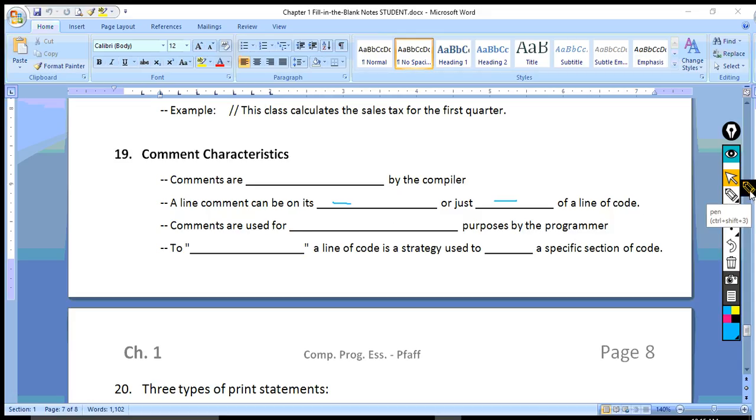Okay, and then thirdly, I guess, the comments are used for documentation purposes. So documentation purposes by the programmer. So you as a programmer, you document your different sections so that you understand the reason why you did those sections or maybe how you did them. There's different things you can do to document for your own purpose as a programmer. And then the last one is to comment out a line of code. That's a strategy used.